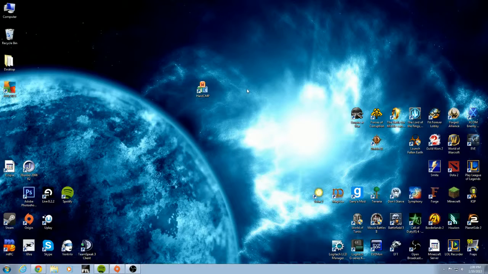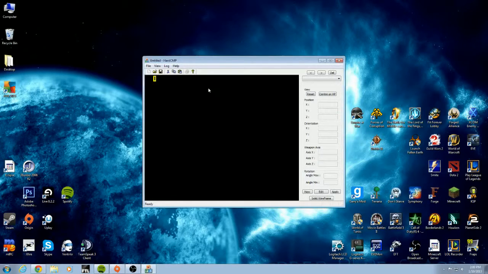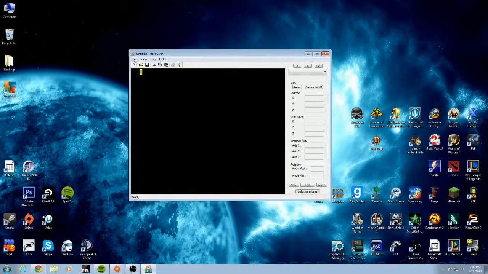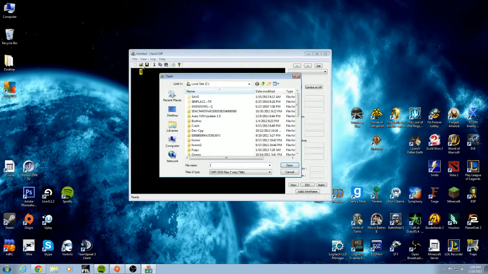So the first thing you want to do is make sure that you have the mod installed, for obvious reasons. Then we'll open HardCMP and click open. Then we need to navigate to the Freelancer ships folder.